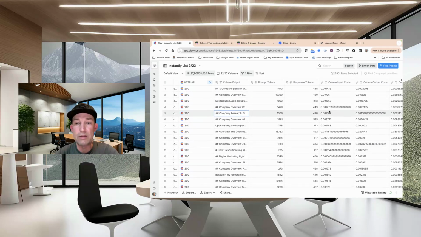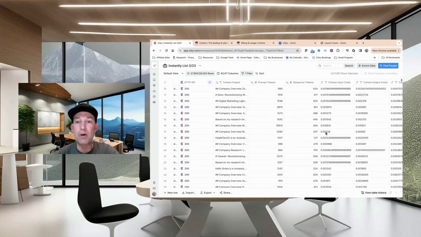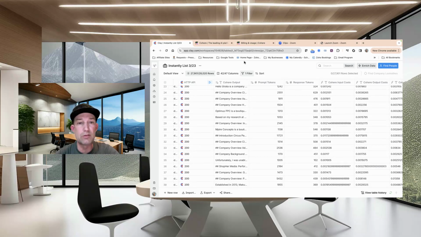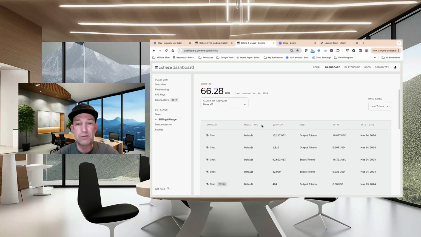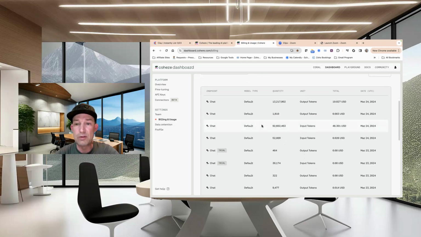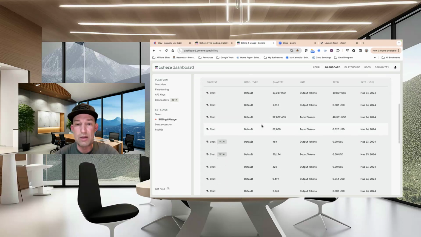But at the end of the day, there's one right there. So this one, the prompt tokens, the input was a little bit more. Here's another one for 1 cent. But Cohere's billing model is pretty phenomenal. Just the pricing. You can see my input and output tokens today, 92 million input tokens, 13 million output tokens. But the cost of that is just ridiculously affordable compared to other models.